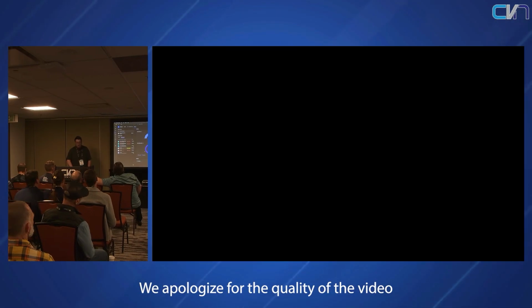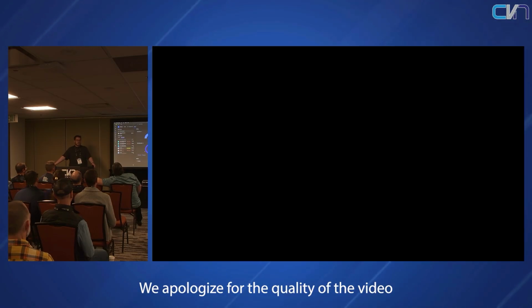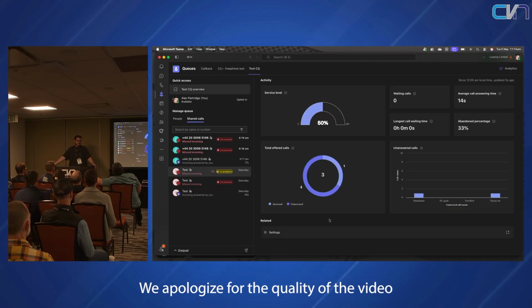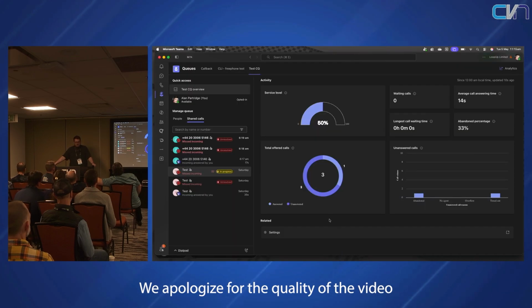Oh, it's not long at all. Yeah, so that's one of the newer features for the Queues app. The voicemail stuff they announced at M365 a couple of weeks ago, and the shared calling stuff was probably a month or so before that. So it's very, very new.